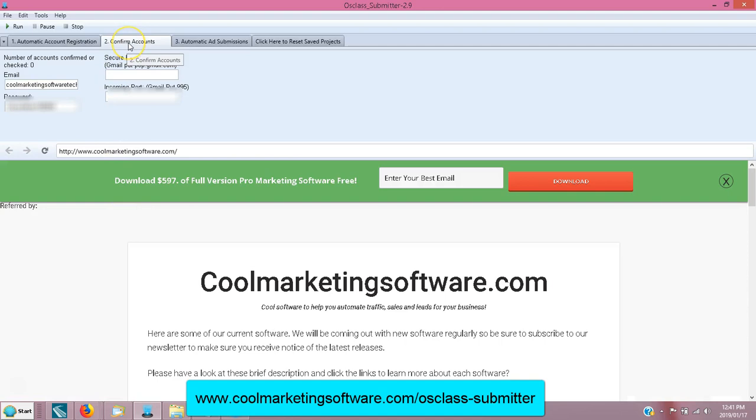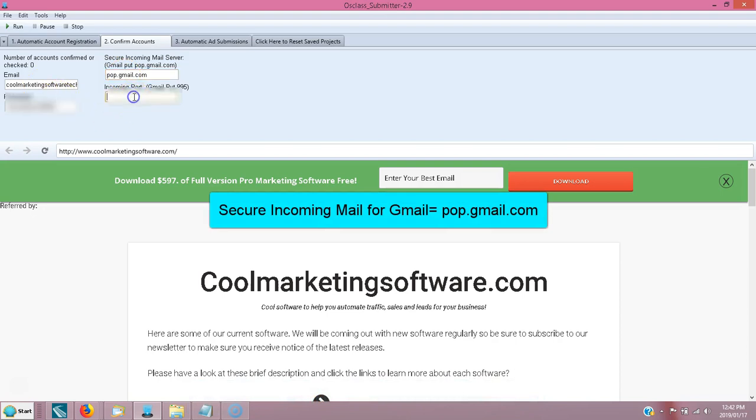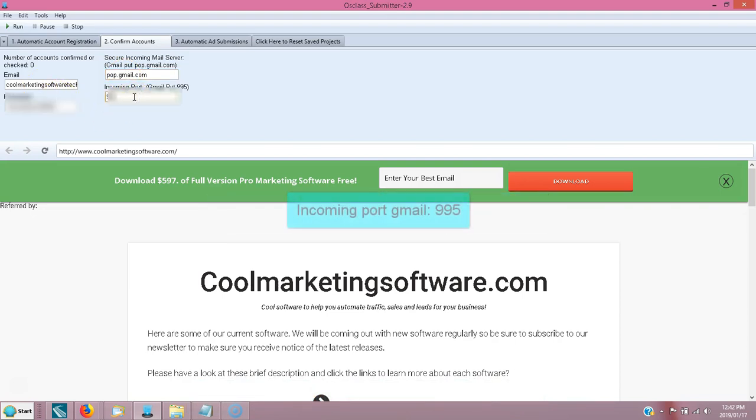You click confirm accounts. This is step two, and secure incoming mail server. For Gmail, this is pop.gmail.com. Incoming port for Gmail is 995. Now, I've turned on less secure apps, which allows the software to access the Gmail account, and I have also turned off conversation view.